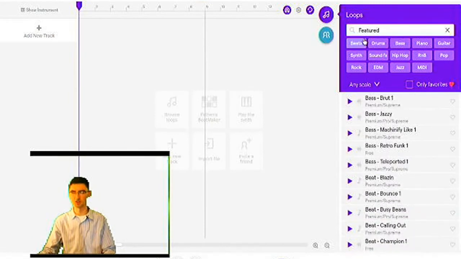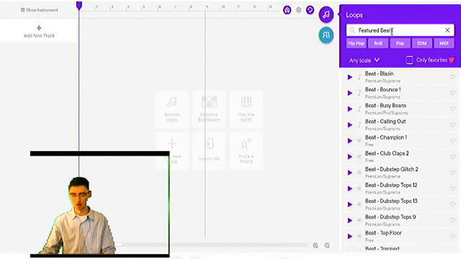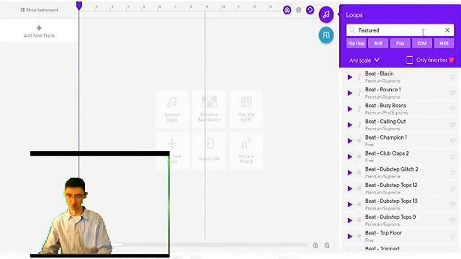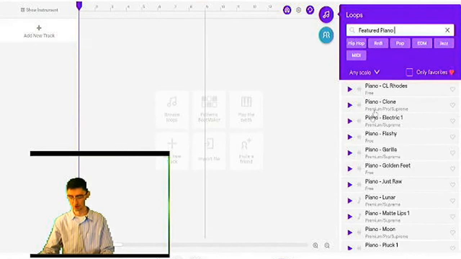Now, there are thousands and thousands of these loops. So they organize it for you. So you have your beats. And if you erase the word beats, you can see something else. They have piano ones. So let's hear one of the piano ones.